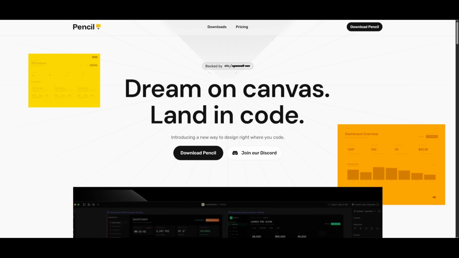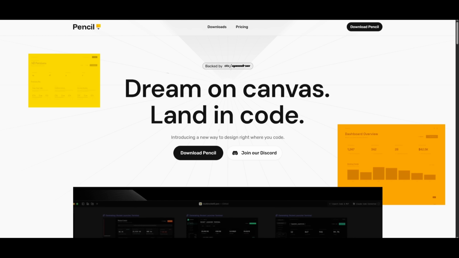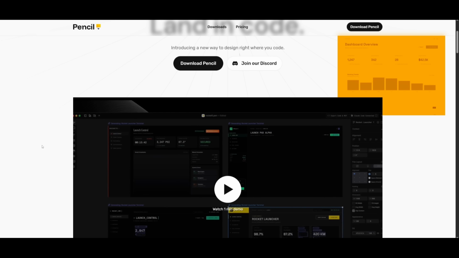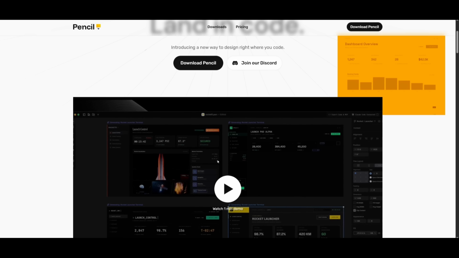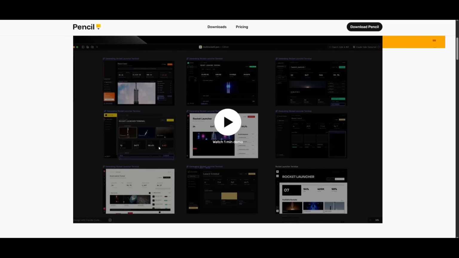But that's basically it, guys, for today's video on Pencil. This is definitely a great new tool that has access to different sorts of repositories to help you build the UI that you're looking for.